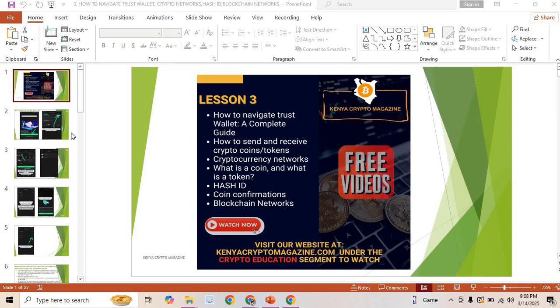Then under the hot wallets is where we have another subcategory, the custodial and non-custodial wallets. What do you mean by custodial and non-custodial? Someone? Your hand is up. Can you give us the definition of custodial and non-custodial wallets?